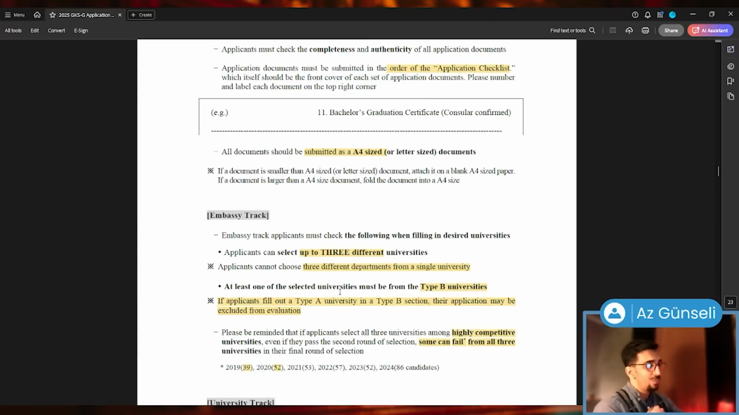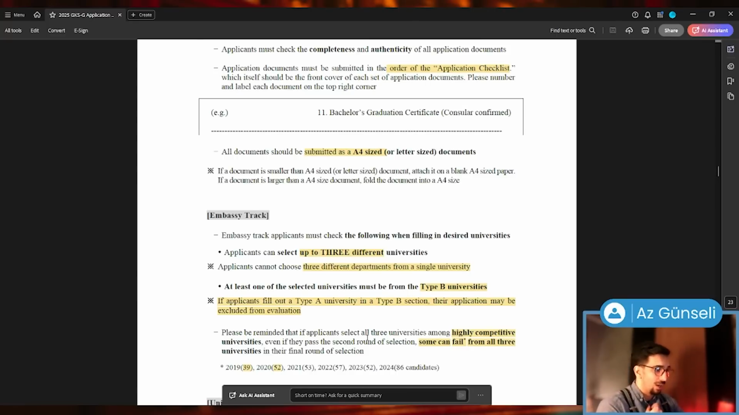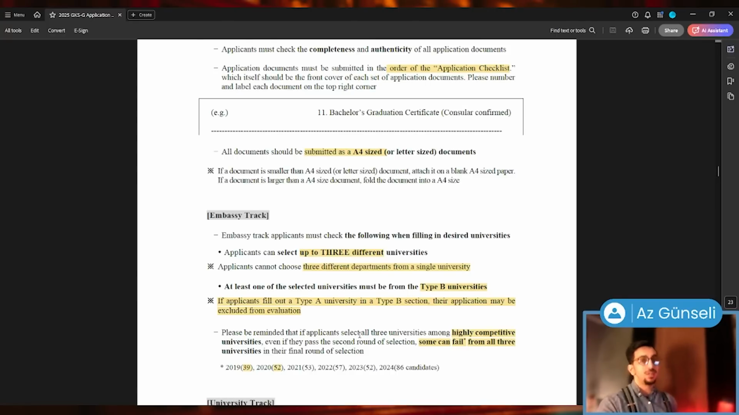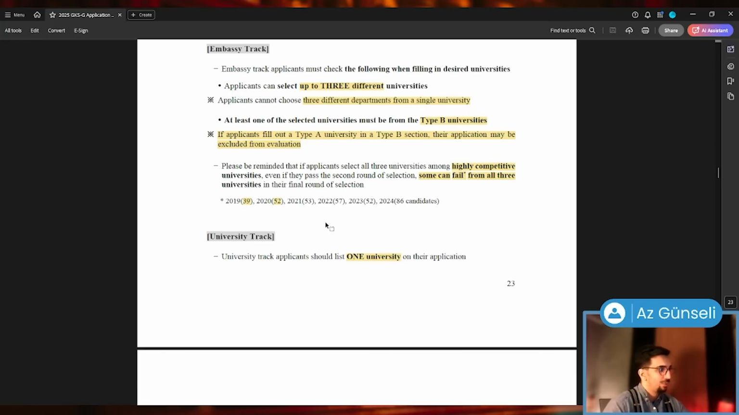Also, please be reminded that if applicants select all 3 universities among highly competitive universities, i.e. they mean Type A universities, even if they pass the second round of selection, some can fail from all 3 universities in their final round of selection. That is extremely important. So I would have at least one safety university. And these are the numbers of people who failed this way: 39, 52, 53, 57, 52, and 86 candidates. All of these failed, even though they went through all the rounds, because they selected only very highly competitive universities, right? Don't do that.